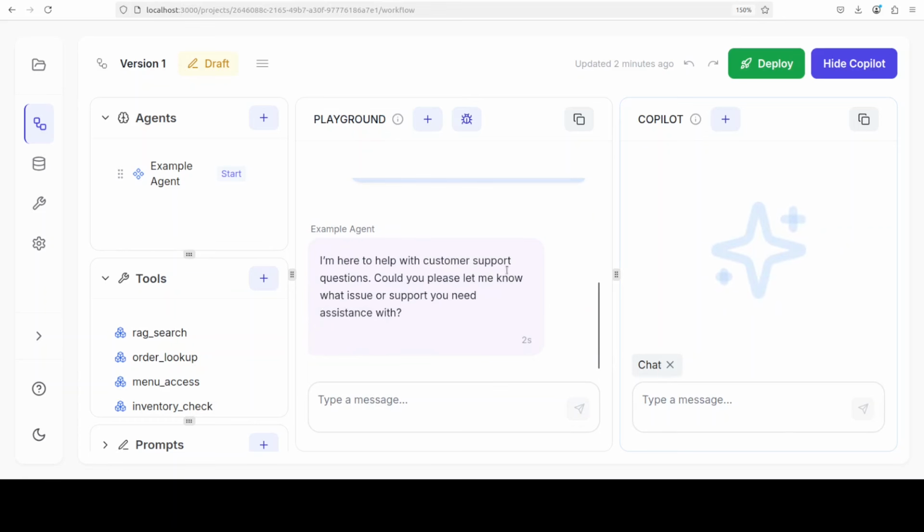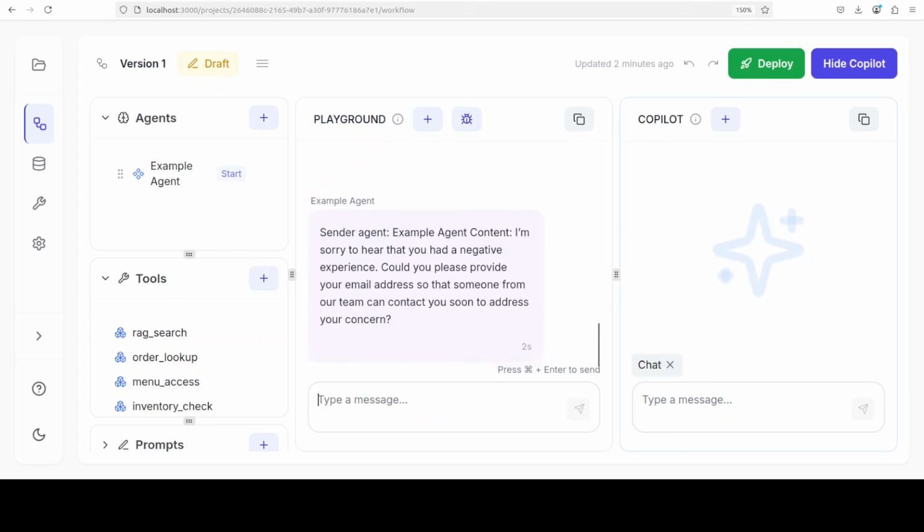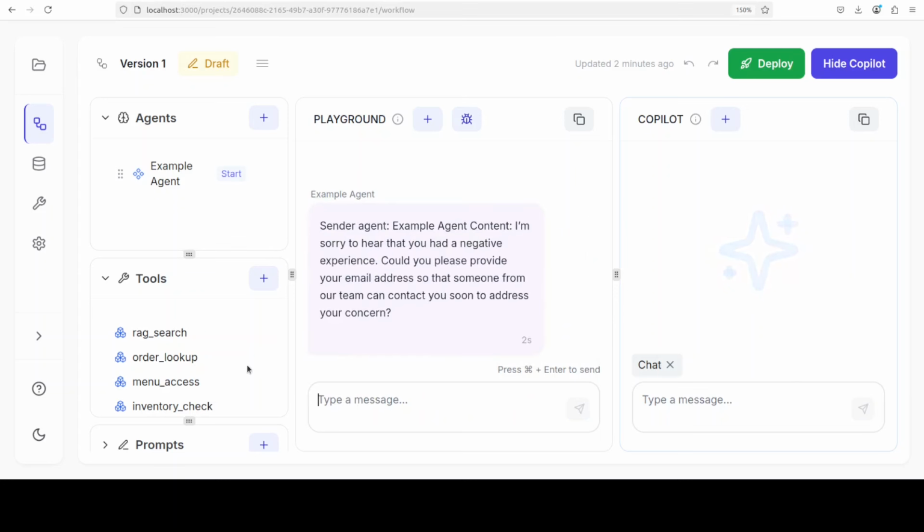So it is telling us, okay, what are the customer support questions? I'll just say, okay, I'm not happy with the way that girl is smiling at me. It says, I am sorry to hear that. So you see, this is the customer agent role. So it is just assuming the role. Of course, you can change it, as I said.